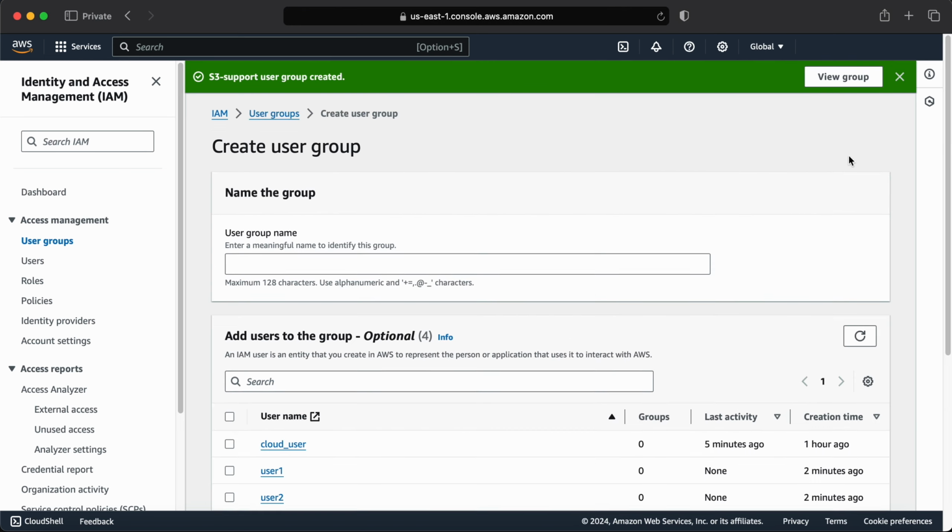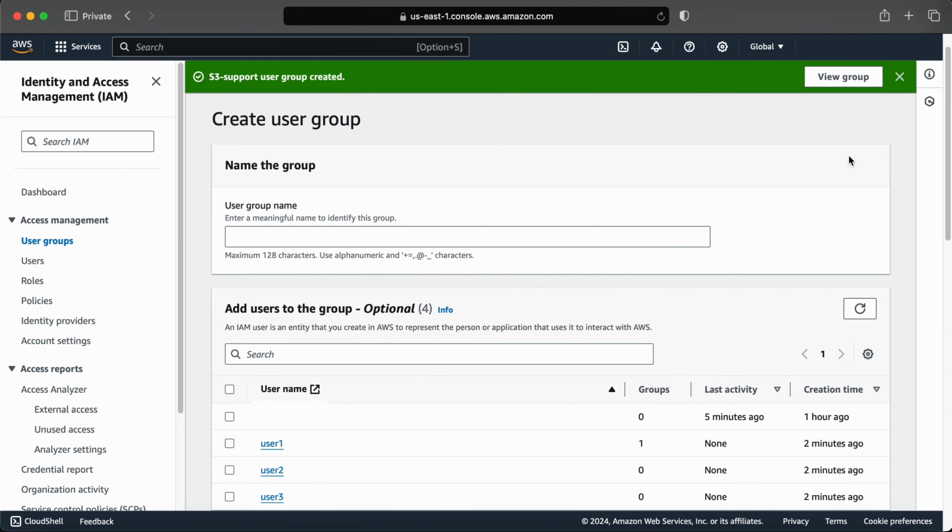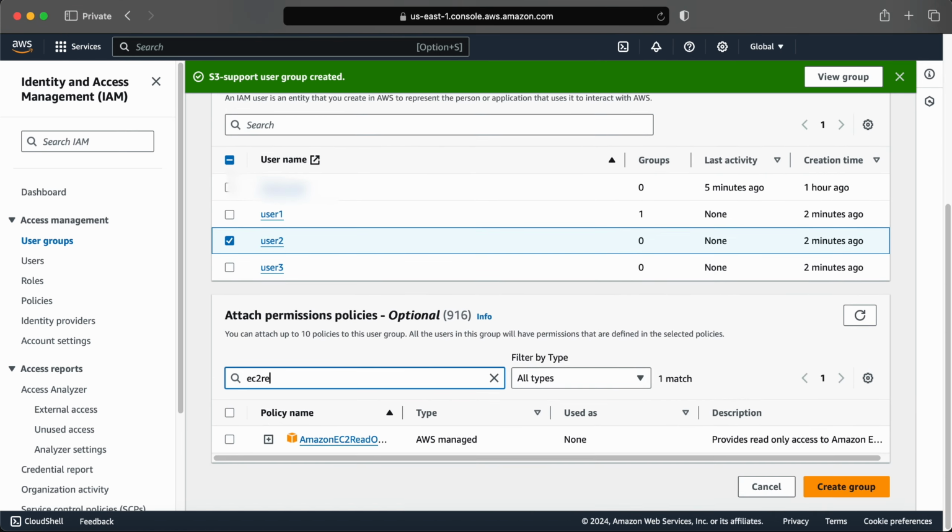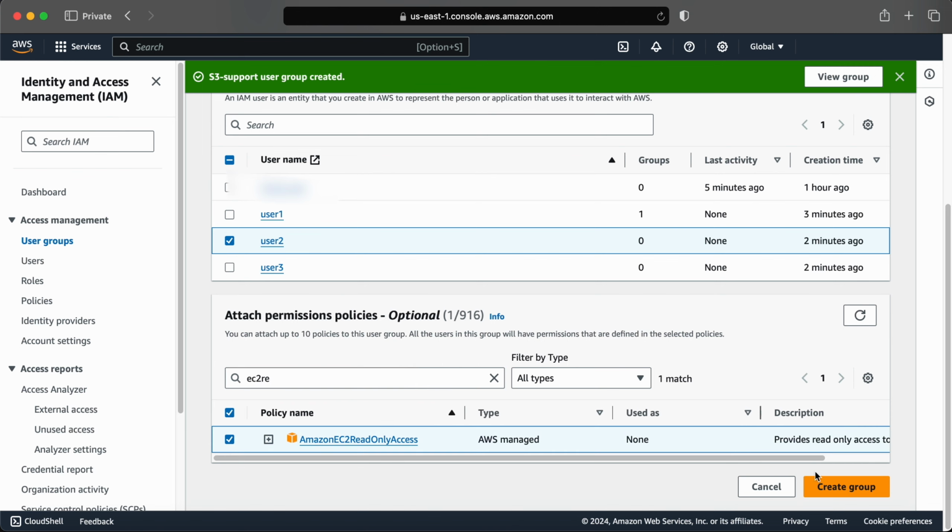In a similar way, I'm going to create another 2 groups for EC2 support and EC2 admin. I'm going to add user 2 in this EC2 support group and search for the policy. So we have AWS managed policies created already. If you want, you can also create a policy based on the requirement.